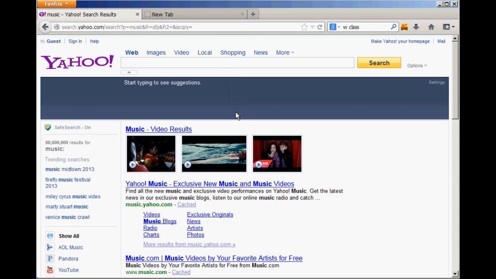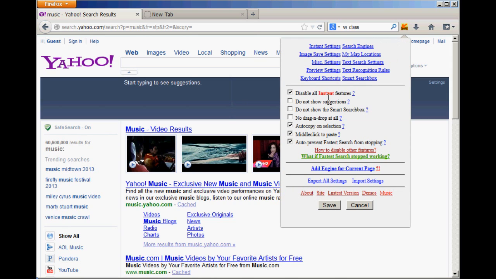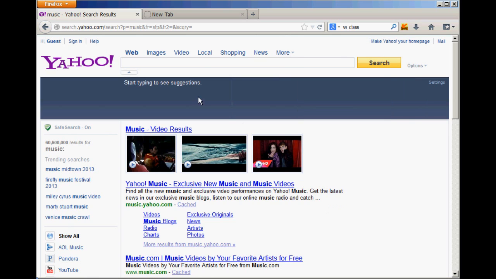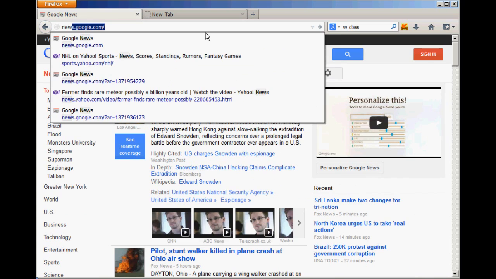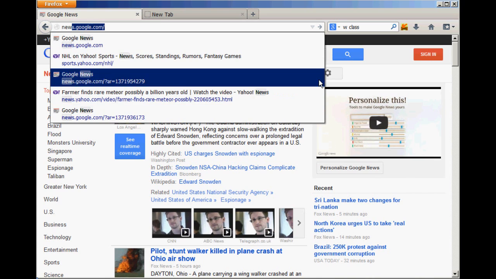Another thing I want to show is instant search. Instant search is disabled by default, so you can see here it's disable all instant features. If you don't do that and press save, if you change your setting, don't forget to press save button. And then what's gonna happen is that you will instantly load any page from history and bookmark if it finds it. For example, I visited news.google.com before, so if I type NEW, instead of having to type anything more or click and select Google News, it's instantly loaded for me.